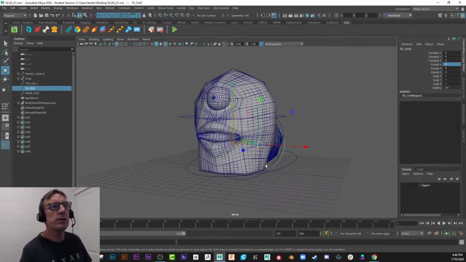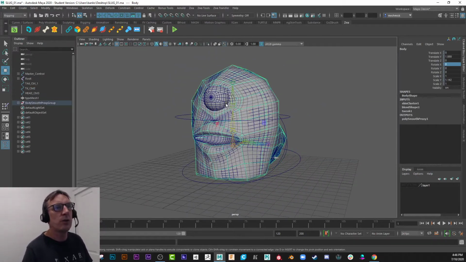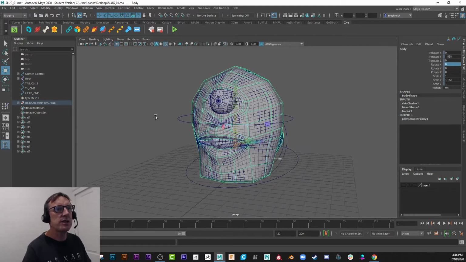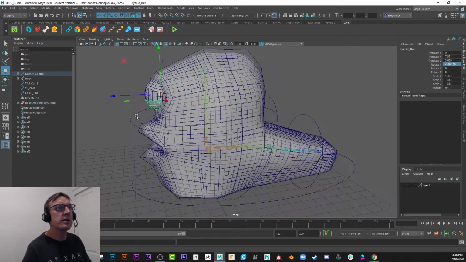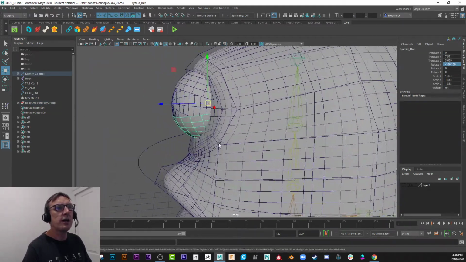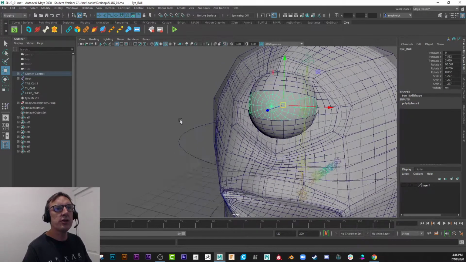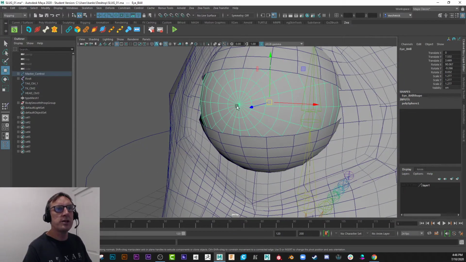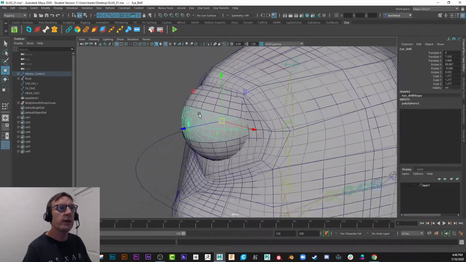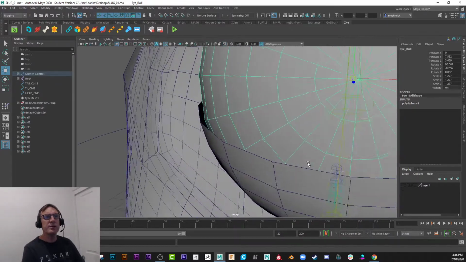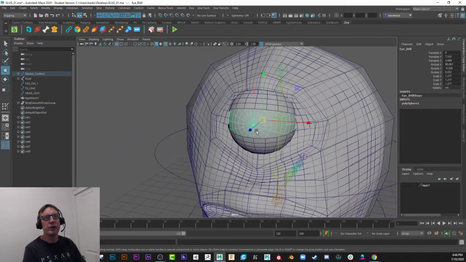Okay, so in this lesson, what I want to discuss now is setting up facial controls. Let's say you've got your eye in place. When you create an eyeball, make sure that the pole or the center, see how they all converge to this point? Make sure that's pointing forwards, because think of that like a pupil for an eye.